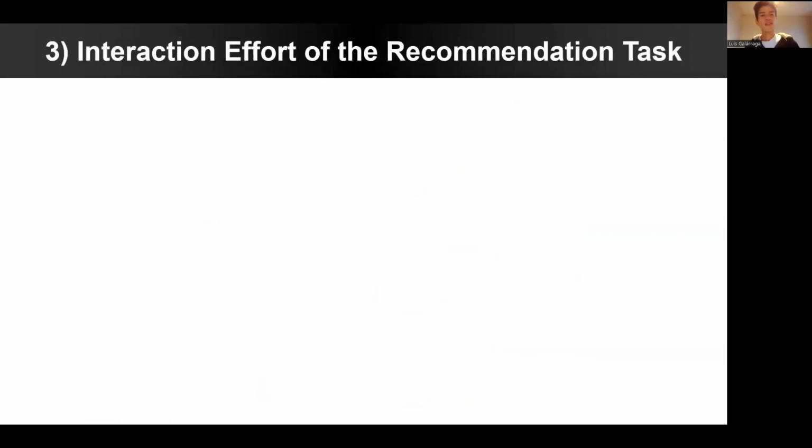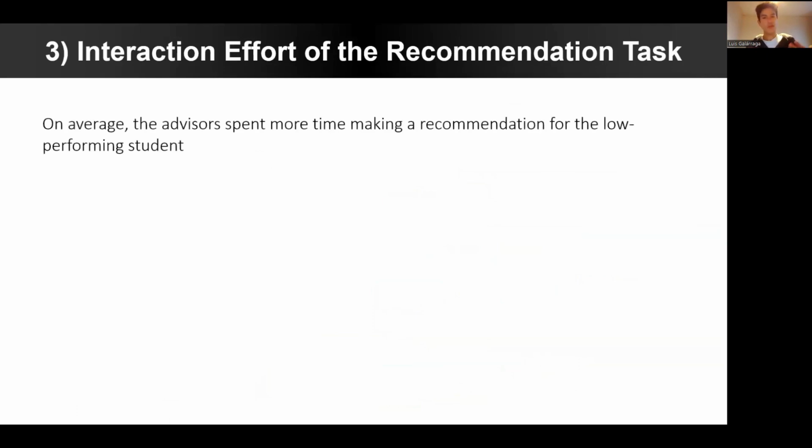We also quantified the interaction effort of the recommendation task. We observed that on average, advisors spent more time making recommendations for the low-performing students.